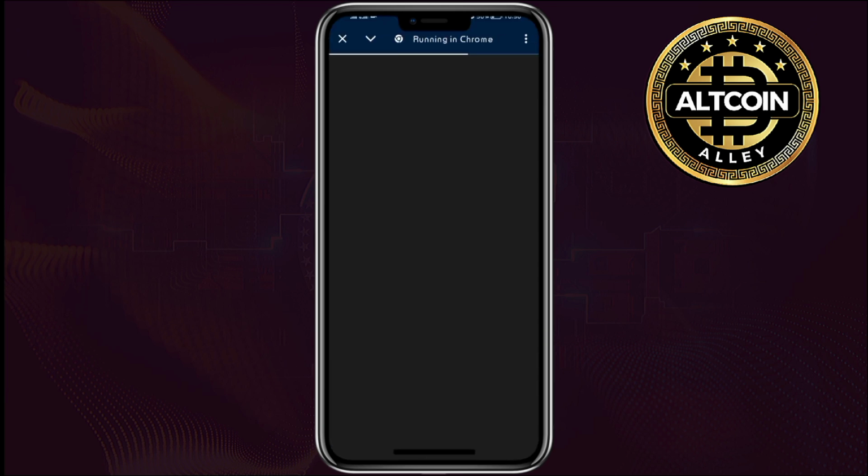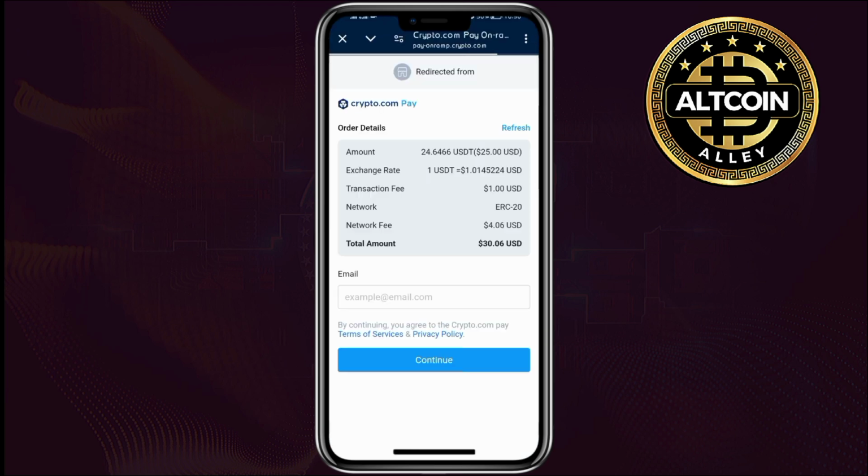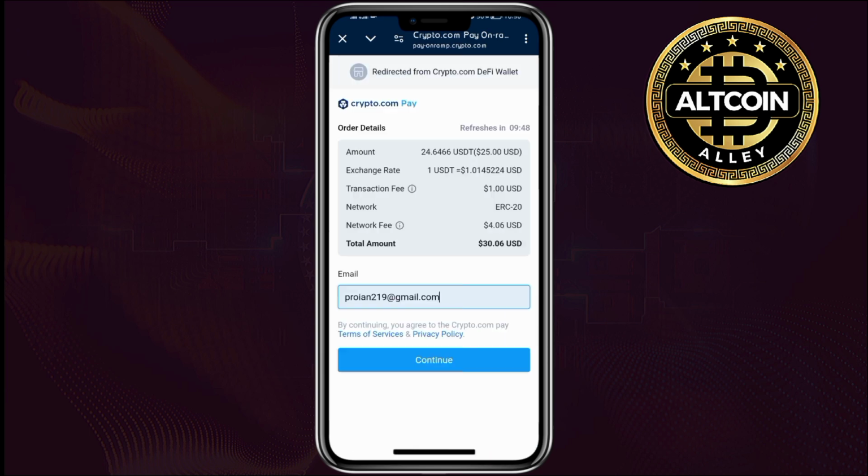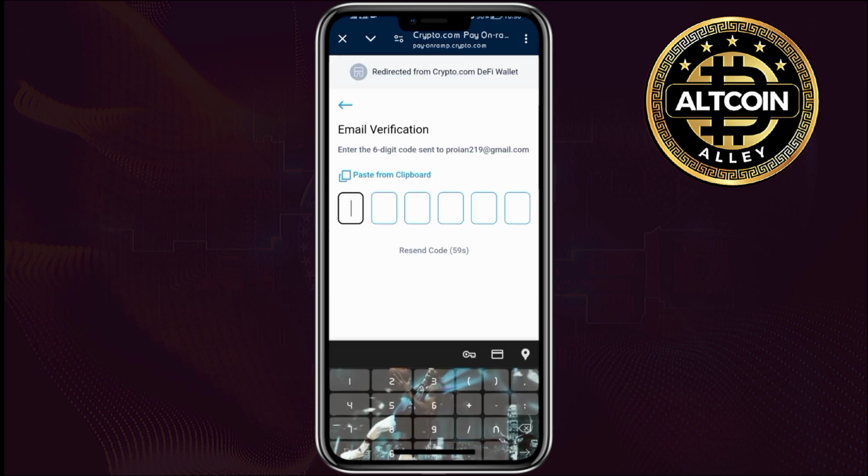Once I tap on next over here, it will then load up this page. As you can see, I'm buying USDT and the network fee is $4. So you can input your email over here. Once you input your email, click on continue, and then you'll be redirected to a page whereby you need to put in your verification code from your email and then proceed to pay.